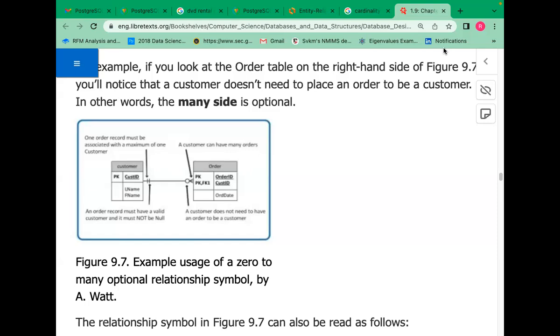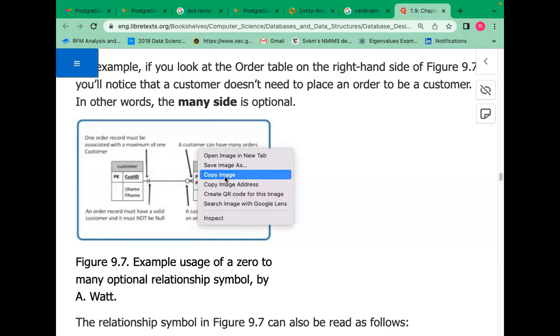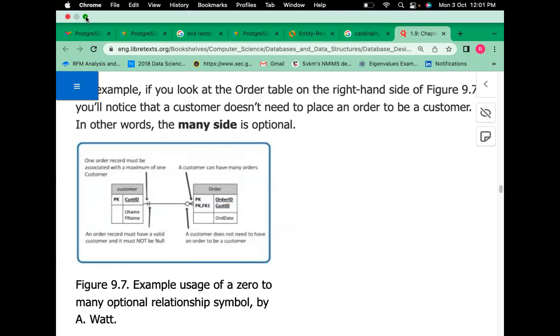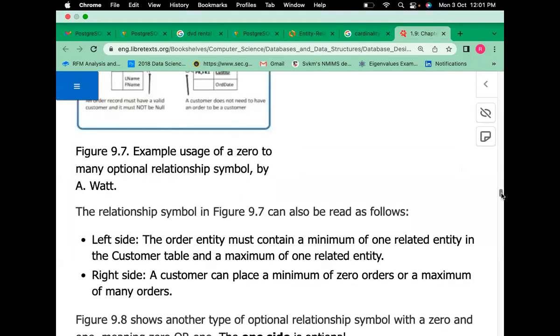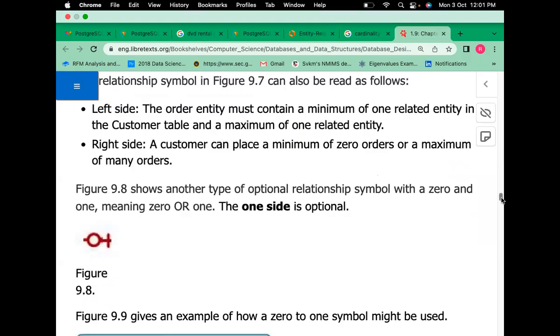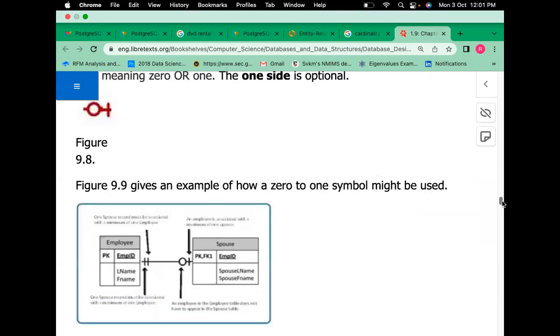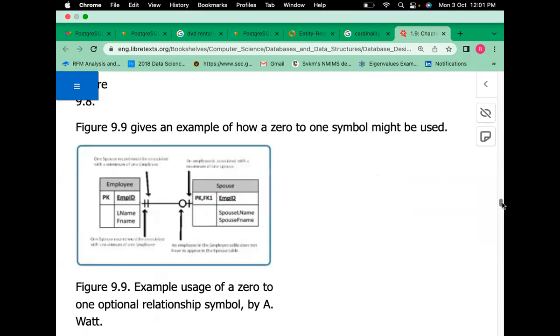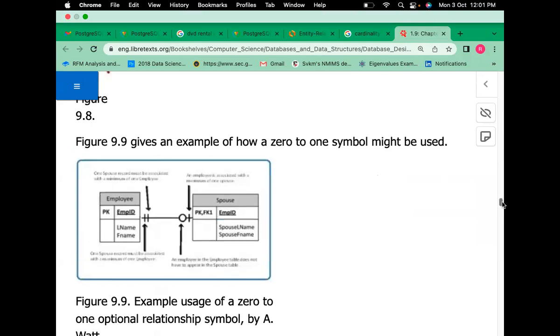So this is what the relationships mean. So you can read right from the thing, or you want me to copy the image? The image is not that clear. Or shall I send this link?